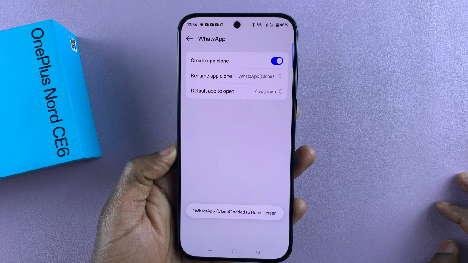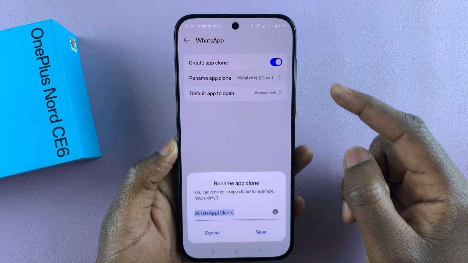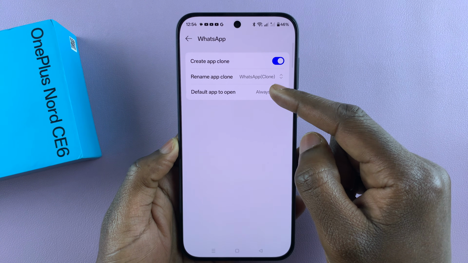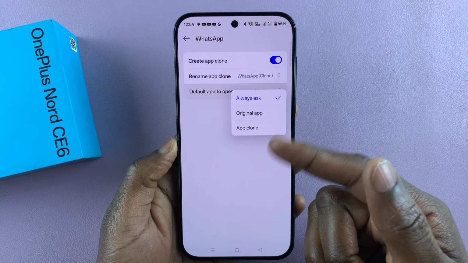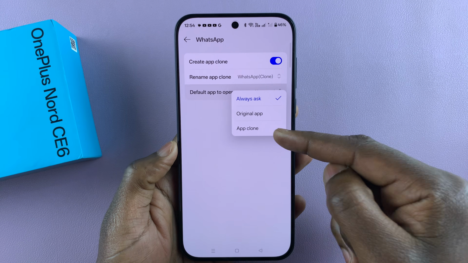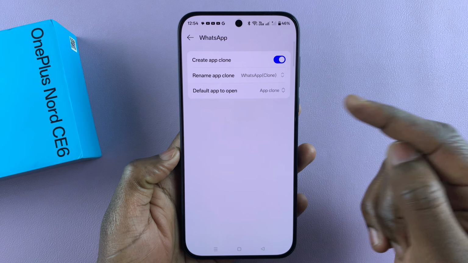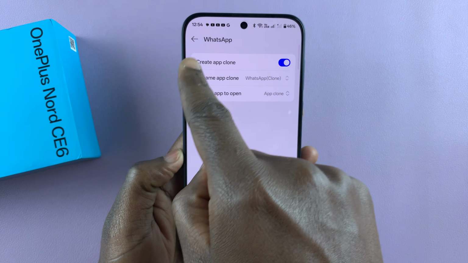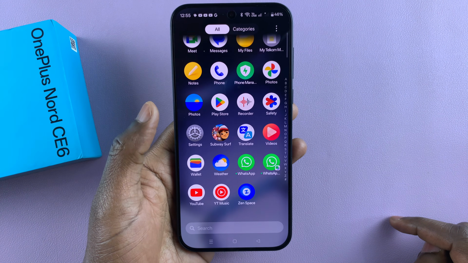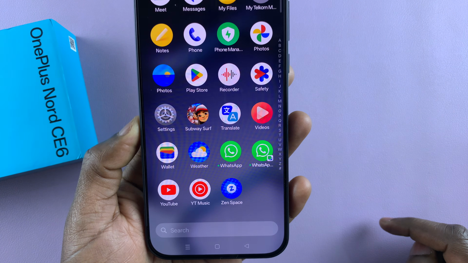Wait for it to create a clone, and then you can rename your WhatsApp clone. You can tap on that and rename it to whatever you want, or you can simply tap on this and then select whether to open the original app or the app clone. So for this particular one, let's select the app clone because that's what we want to open. And then now if you go back to the app drawer, as you can see, there are two instances of WhatsApp on this particular phone.